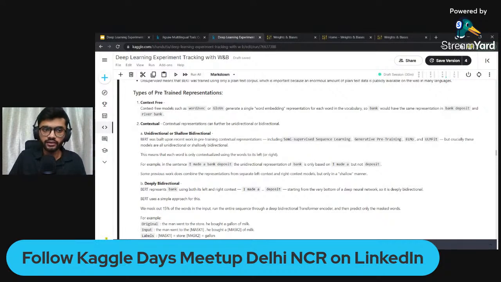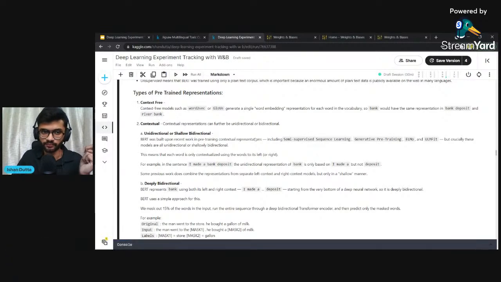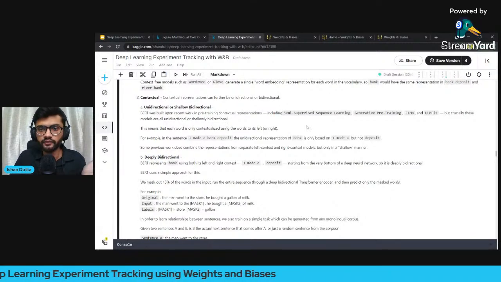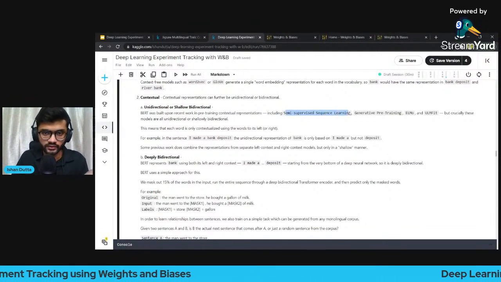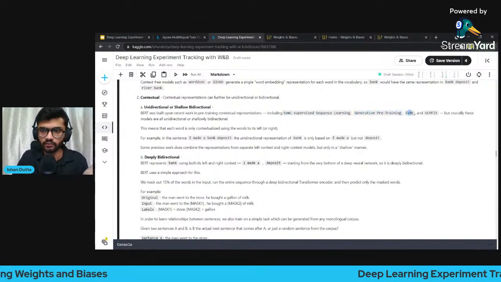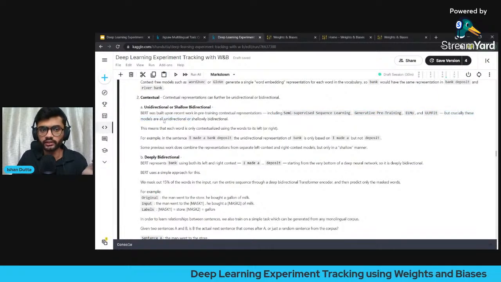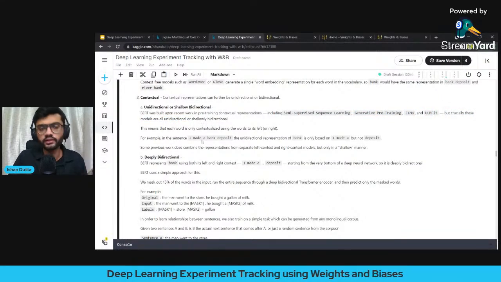Second, we come to contextual, which actually considers the different meanings of different words. Contextual is classified as unidirectional and bidirectional. Some people also classify it as unidirectional or shallow directional, and deeply bidirectional. What do we mean by unidirectional? BERT was basically built upon different models such as semi-supervised sequence learning, generative pre-training, ELMo, and ULMFiT. But all of these models were unidirectional. What is meant by unidirectional?